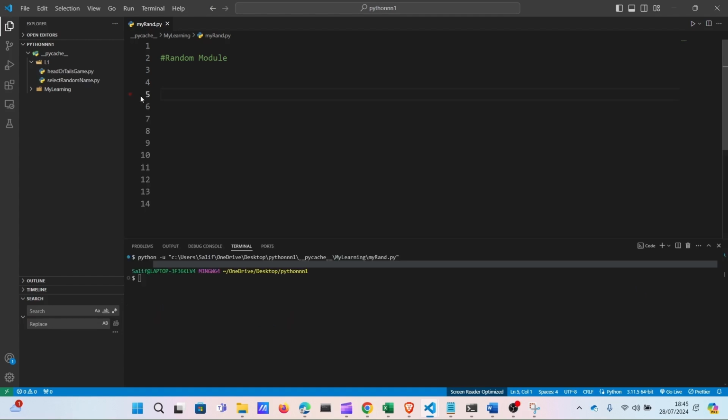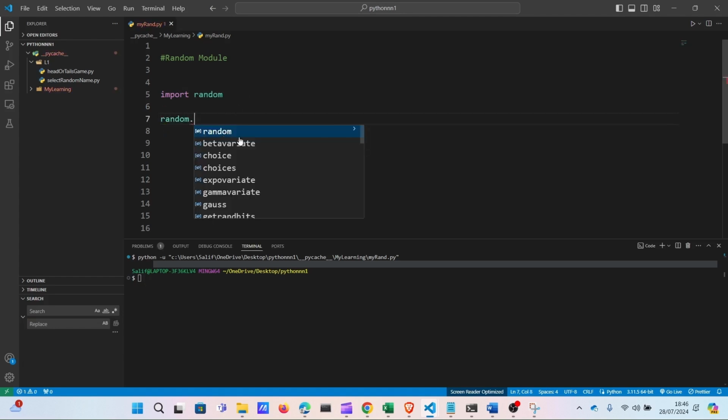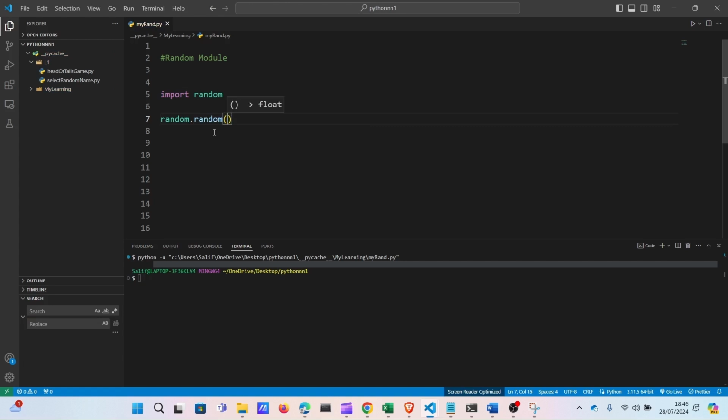Okay, now let's import the random module. To do so, we can import random, and with this line of code, we have access to many different functions and we can use all of them. Let's check some of them by writing random dot, and now we can see we have access to many different functions. So let's use the first one, random.random.